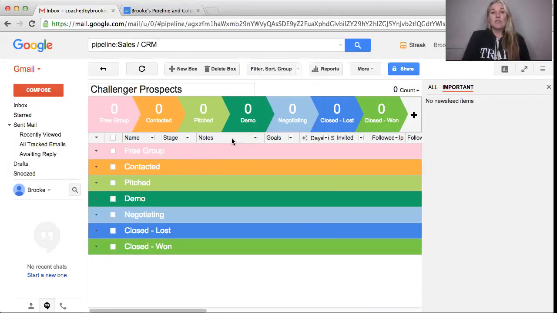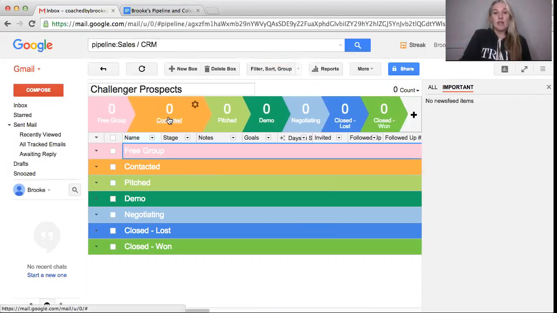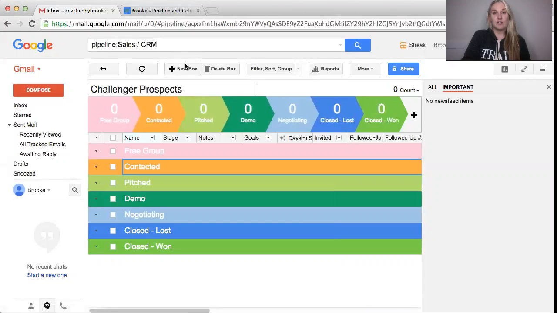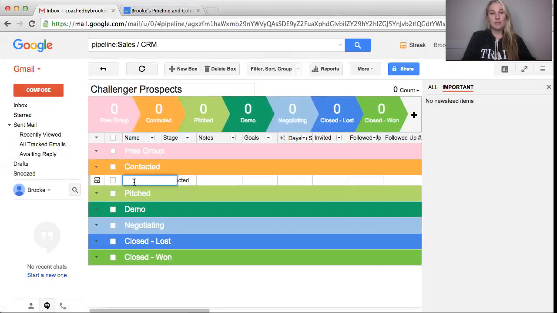Okay, so now you have all this information in here. Say you're talking to someone on Facebook and you don't have their email address. Let's say somebody who said that they were interested. You're just going to create a new box, and I'm going to add their name in here, and then I'm going to click on their box.